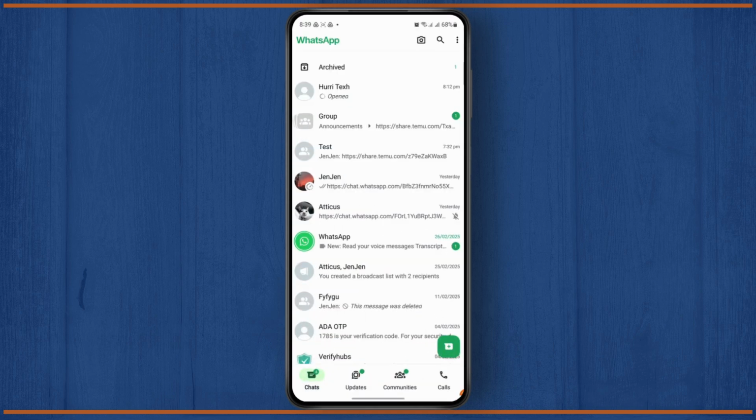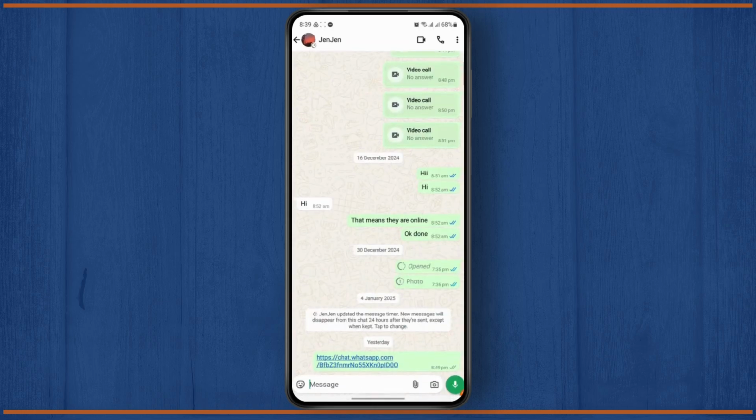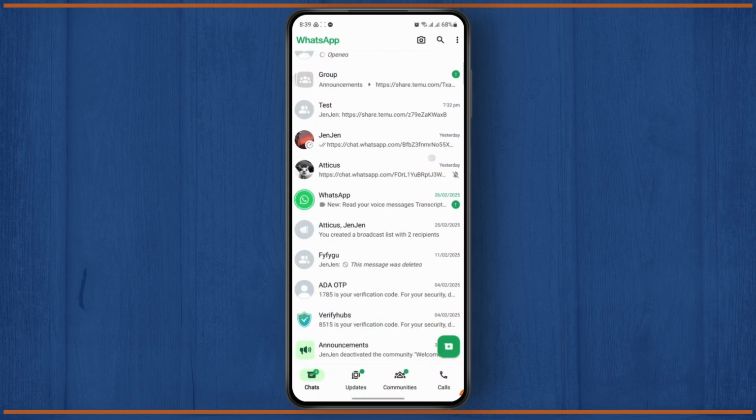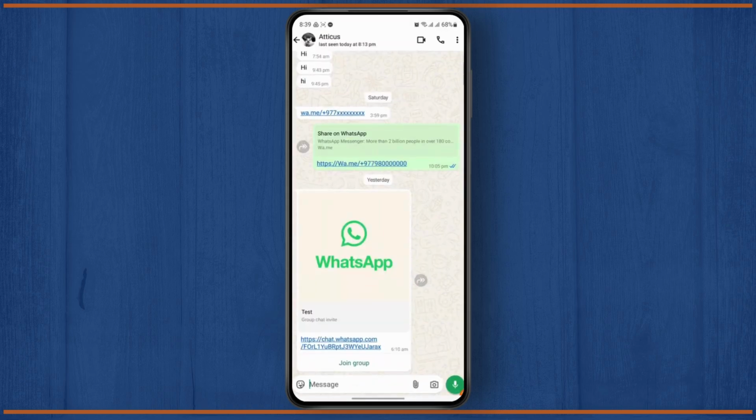So the first thing you're going to have to do is open up your WhatsApp. Now, last seen is a feature that allows you to see when the contact that you're trying to see was online last. So if you tap on the chat, as you can see, this guy right here was last seen today at 8:13 p.m. So this is what the last seen means. That means that he has not hidden the last seen.